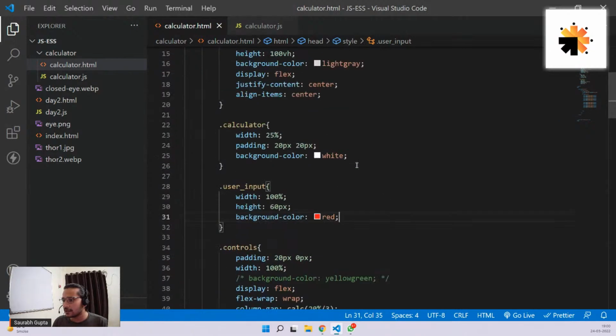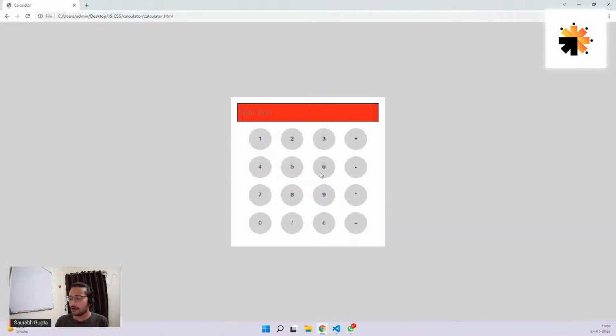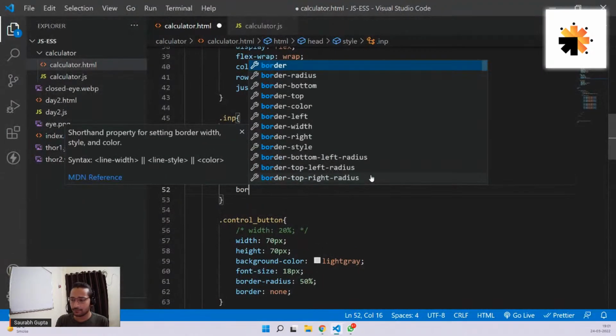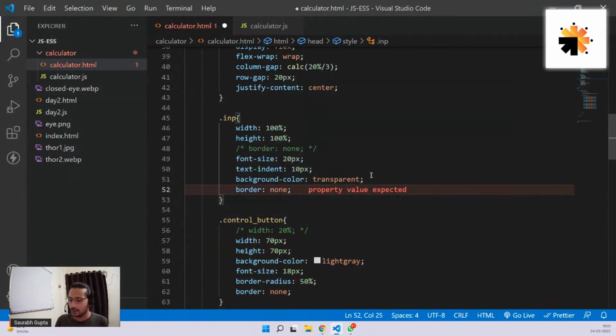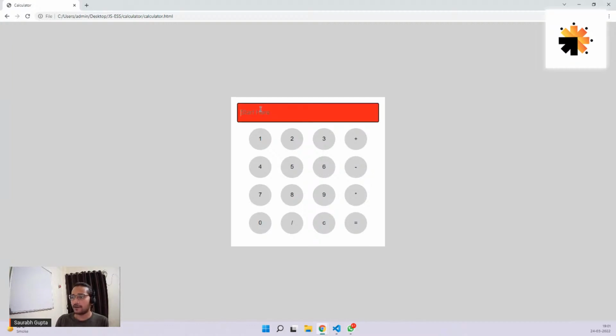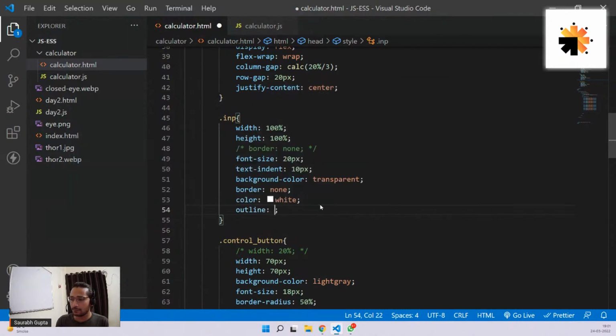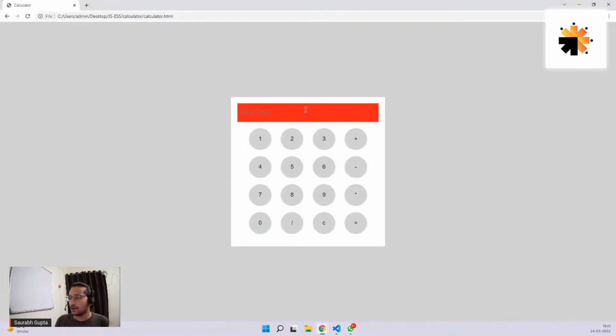So give this user, where is my input? Yes. Give it a background color of transparent so that I can see that red in the background, and remove the border. Border none, and make the color white. So that now whatever I write will come in white. See, like this. I also don't need this color. So first of all, outline none, something like this.